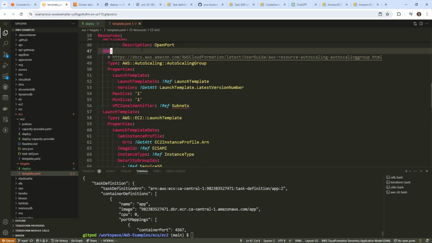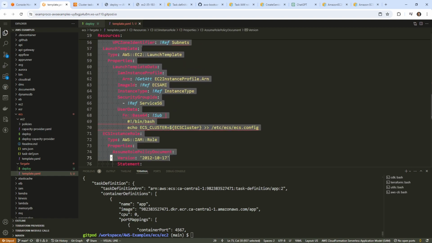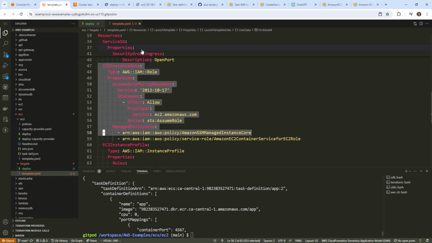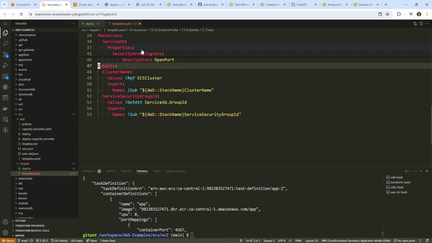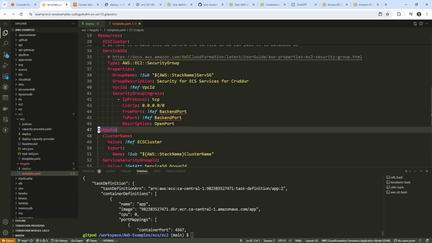We don't need an auto-scaling group because we are using Fargate and it automatically handles scaling. So we'll take out this section completely. And we don't need an instance, this instance profile or this. And so this is going to really simplify our cluster. So there's a lot less going on here.